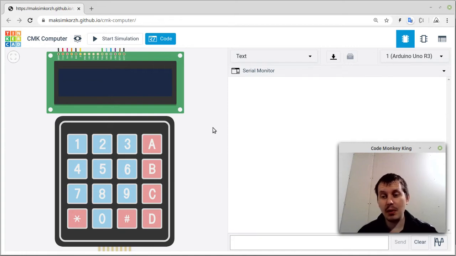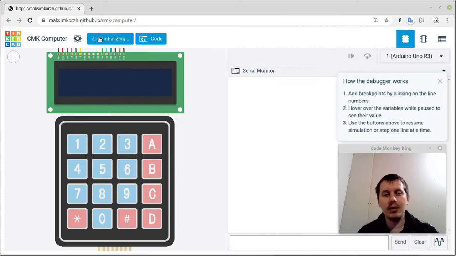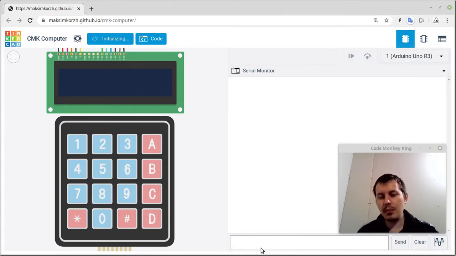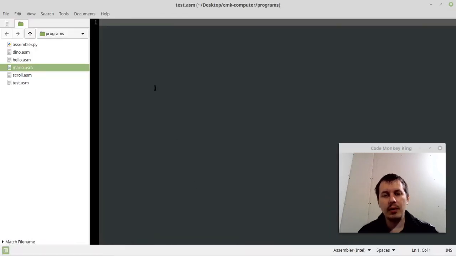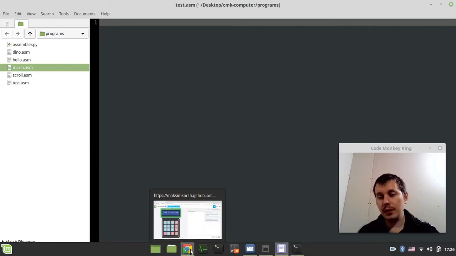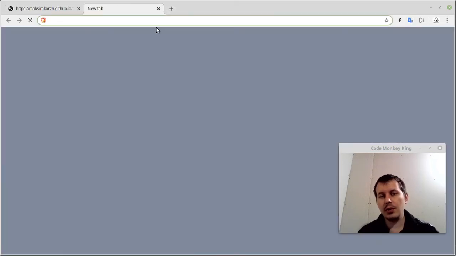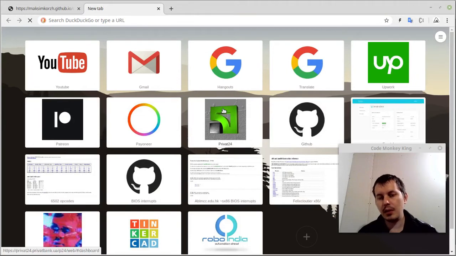Well, anyway, now without further ado, let's actually start developing our hello world. So I start by clicking the start simulation button, and we're going to be inputting the machine codes here to the serial port and sending them to the CMK computer, running and see how it works. And we're going to be developing in just the bare text editor, nothing special. And I'm going to be using this assembler.py Python script in order to assemble this assembly to machine codes. And well, obviously we need to have Python 3 installed in order to be able to assemble the code.